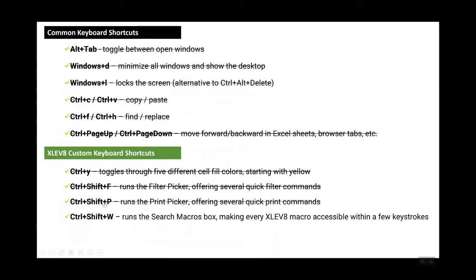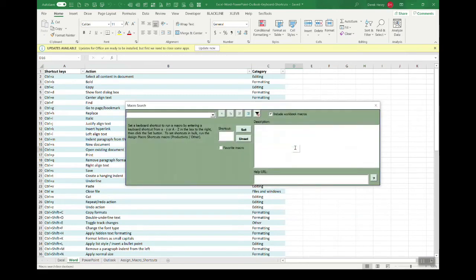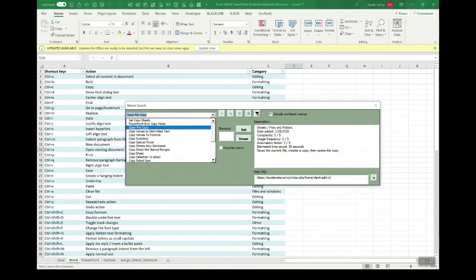And then lastly here, the search macros box. This is huge because it's like having a shortcut to everything. I just press Control-Shift-W and it brings up a prompt where you can search for any macro to run. So type a couple of letters like copy. There's all these values here that you can do. Use the arrow keys to go down to it. When that full name of the macro is there, press enter and it will run.